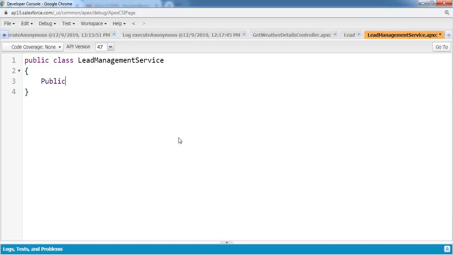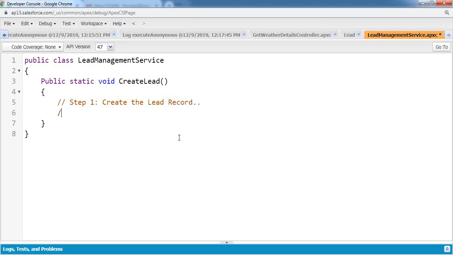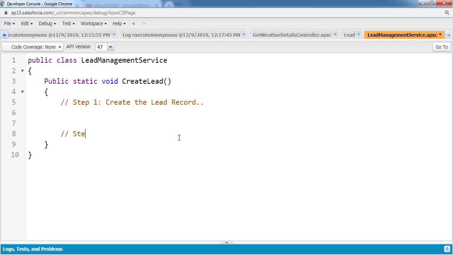I'm preparing a method inside this. Public static void createLead. Okay, createLead. So initially, as step 1, we need to write the code to create the lead record. Here's step 1. Once the lead record creation has been done, as step 2, we need to send the email notification.